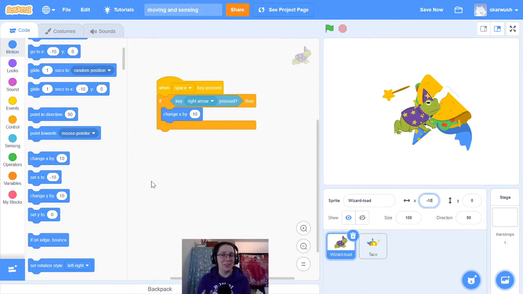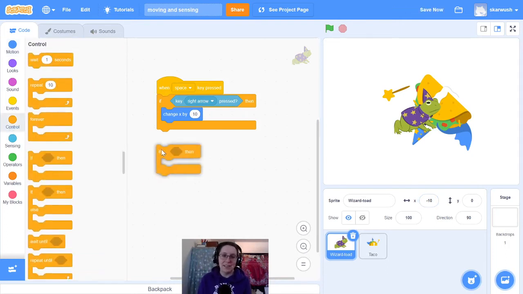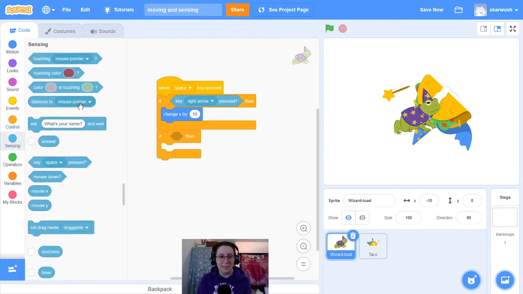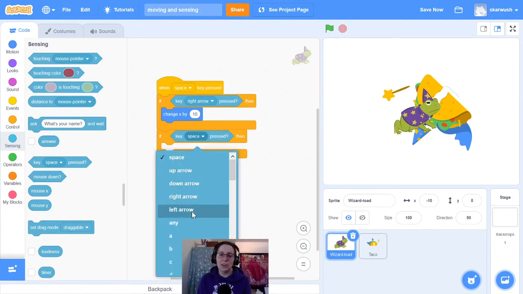So now that we have a script that tells our sprite to move to the right, we're going to create that script that tells our sprite to move to the left. And it's going to be a very slightly modified version of this script. So let's go back to the control category, grab an if-then statement, grab that sensing block from the sensing category that says key pressed, and change the key from the drop-down menu to whichever one you'd like to press to make your sprite move to the left.